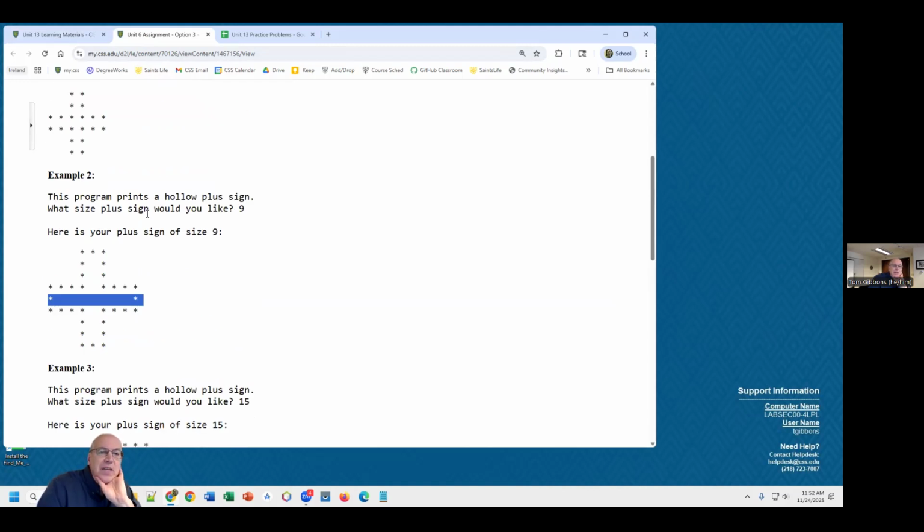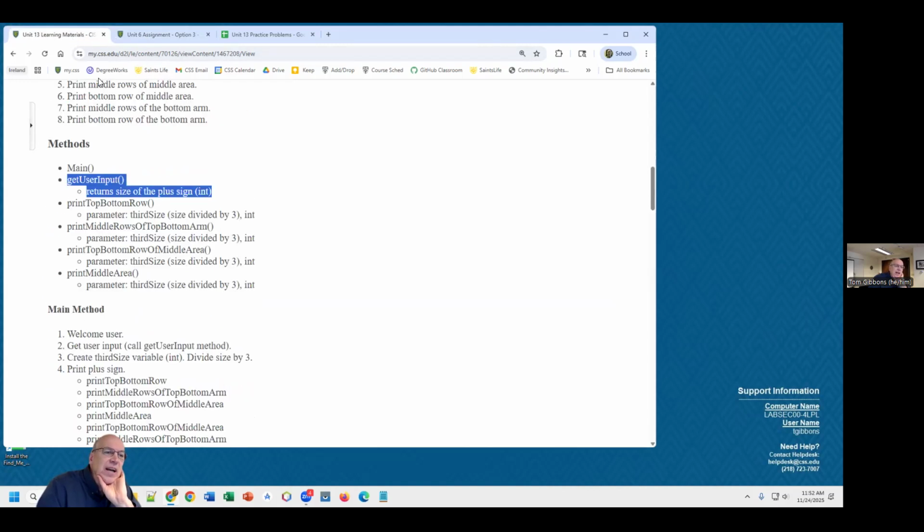How many sizes you want and read that in. So I'd actually think of that as the main, but he has it in a set. And again, there's never one right way to break up a problem into parts, but you can decide how you want to do this here. And if I were to do this, I would have put the input right in the main. Print top and bottom row.